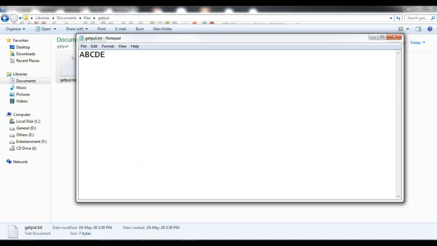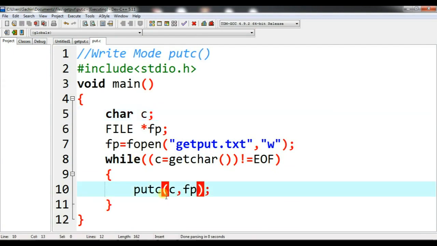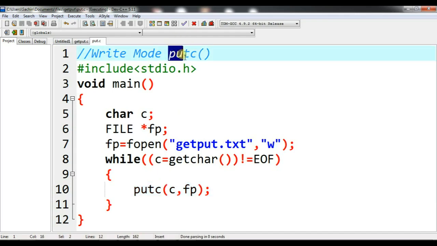So multiple characters can be sent using putc with the while loop. Why the while loop? Because putc writes only a single character into the file at a time. If I do not use it, only a single character will be written. Because of the loop, it will go again and again, and all the characters will be written into the file.